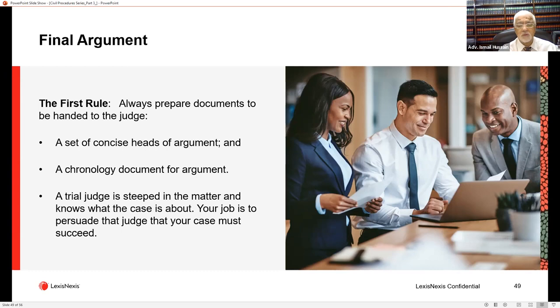You need a chronology document for the argument. The best way to do it is when you hand up heads, hand up a chronology document or even attach it to your heads. Now, a trial judge is different to a motion court judge or an appeal judge or a review judge. The trial judge is actually steeped in the case. They know a lot about the case, okay? Your job is to persuade the judge that your case must succeed. Now, the argument must be short.